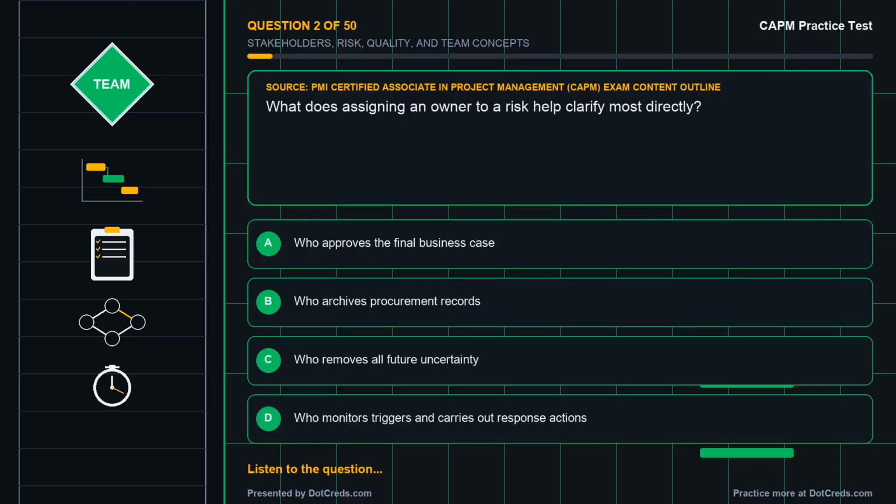Question 2. Based on PMI Certified Associate in Project Management, CPM, exam content outline. What does assigning an owner to a risk help clarify most directly? A. Who approves the final business case? B. Who archives procurement records? C. Who removes all future uncertainty? D. Who monitors triggers and carries out response actions? Choose your answer.